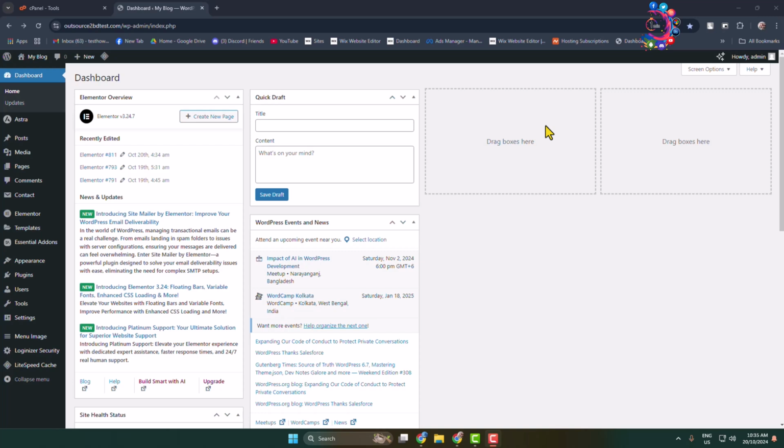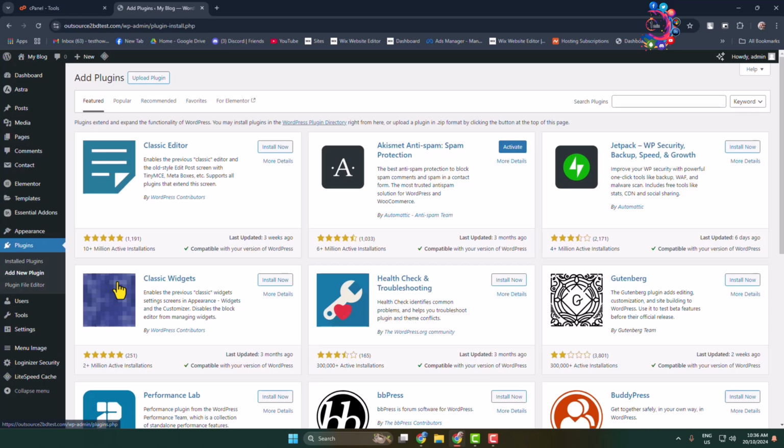Let's create a professional menu for our WordPress website using Elementor. Log into your WordPress admin dashboard and now go to the add new plugin page. You have to follow all of these steps very carefully.